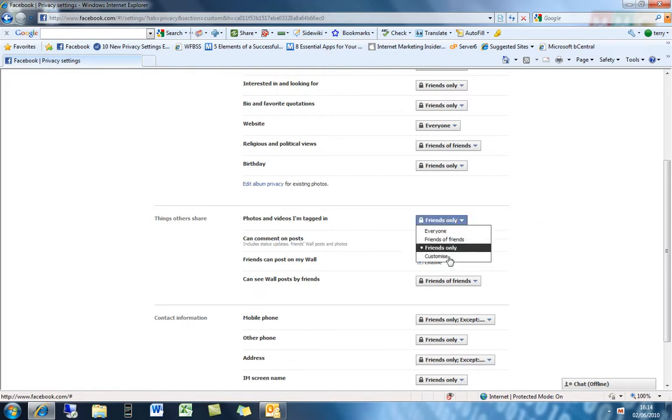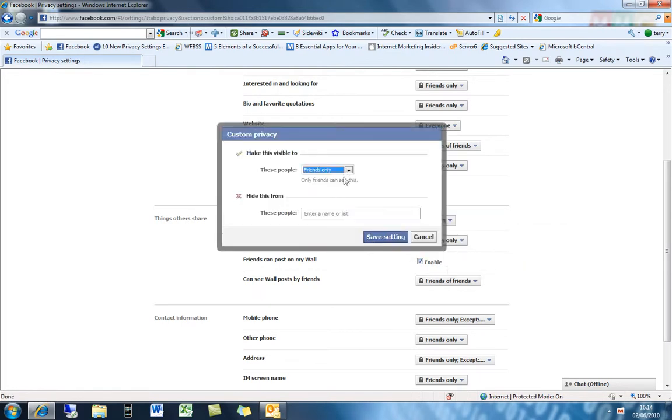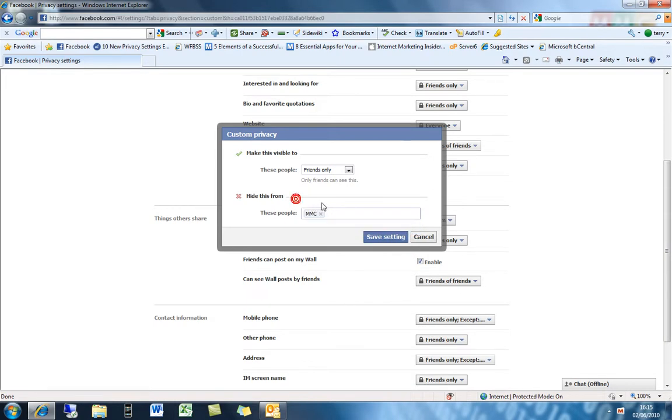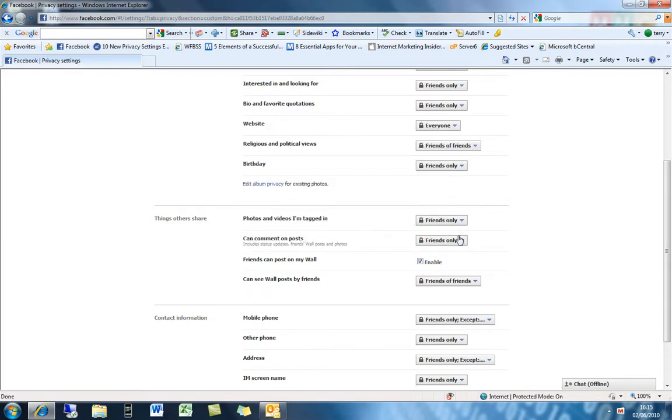Again, you might want to hide certain groups, so if you've got your employer or somebody on there, you might not want your work group to see you. So here I've got the group MMC, which is all of my work colleagues. If I didn't want them to see all of the videos and pictures that I'm tagged in, then I'd add this group here. I'm going to cancel off of that.